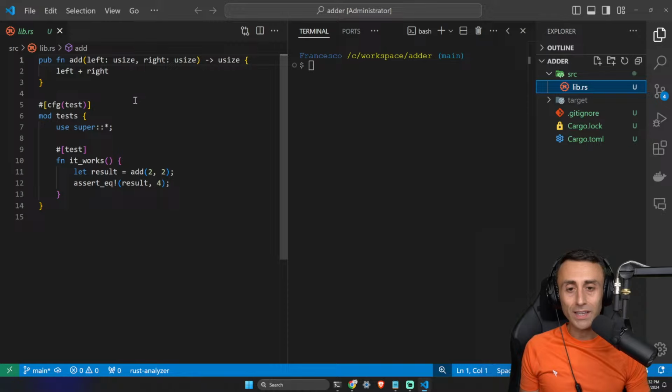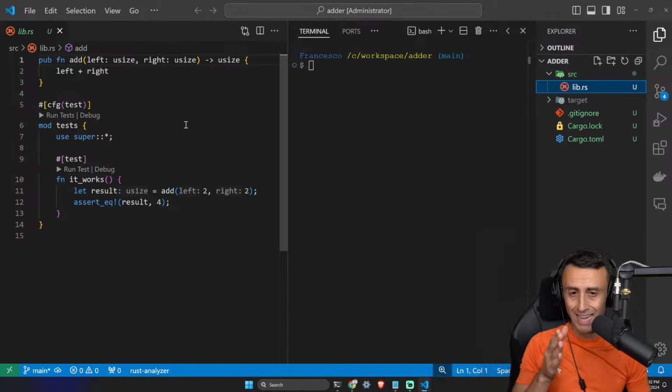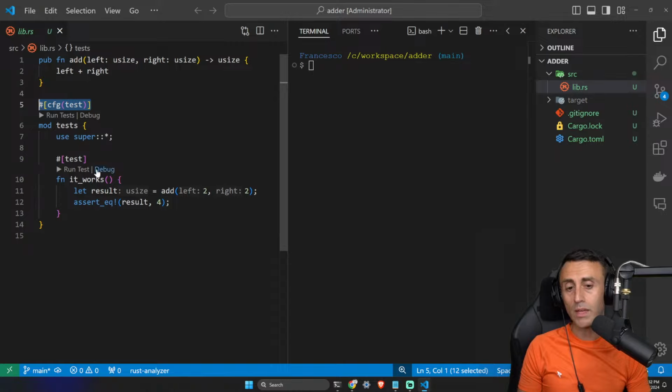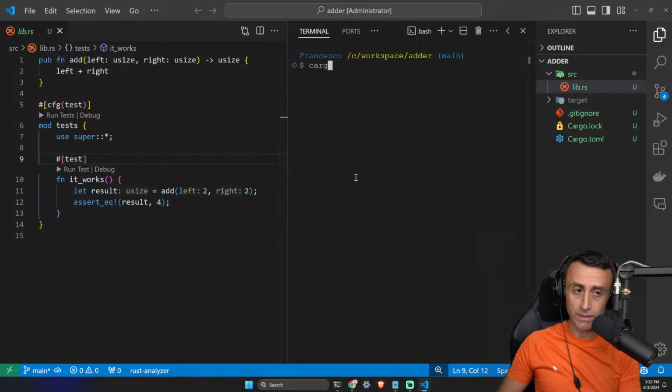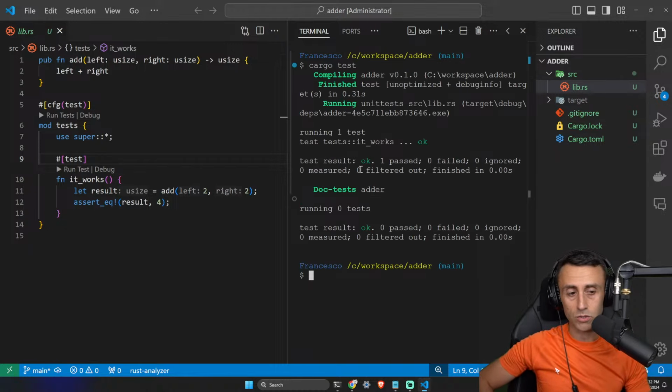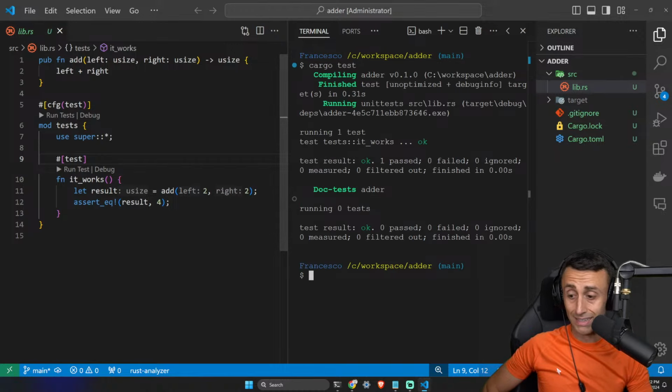So when we create a project using cargo new --lib and the name of the project, this is the default code we have here. We have a function, we have a test with this attribute, and then we have this function also with the test attribute. And to just run this test, we can just type cargo test. This should not surprise us because we already made this many times.